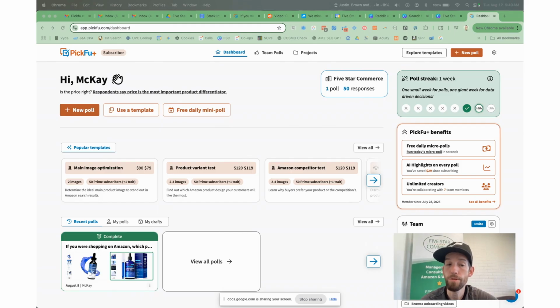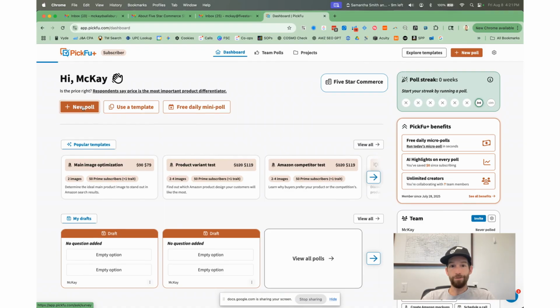Now, on Amazon, the experiments tool, if you run a split test there, it's going to take many weeks. Sometimes you don't really even get good information because you don't know why customers are preferring one option or the other. But with PickFu, you get a lot more detailed information. It's going to really help you to find great ways to improve your listings and take them to the next level. So I'm going to just do a brand new poll.